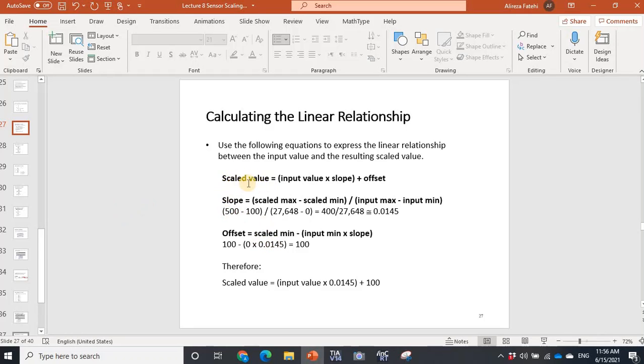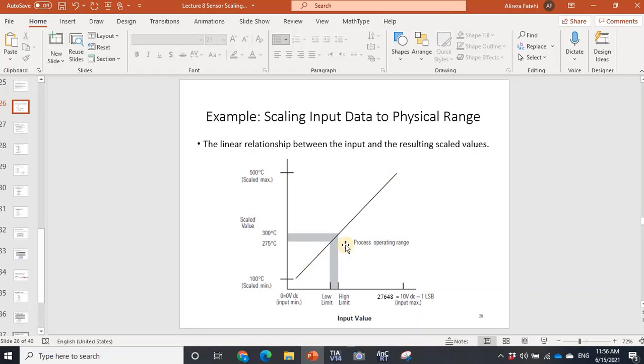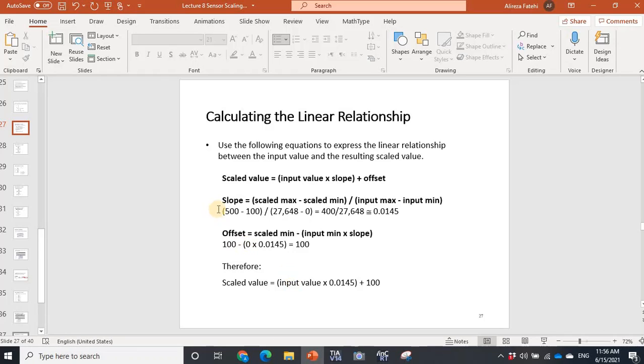This is the main formula. The scale value, I mean the physical value, the temperature, is equal to the input value multiplied by the slope plus the offset. The slope of this curve and the offset of that. The slope can itself be calculated by this formula and the offset by this one. So our task is to build a program to implement these formulas.